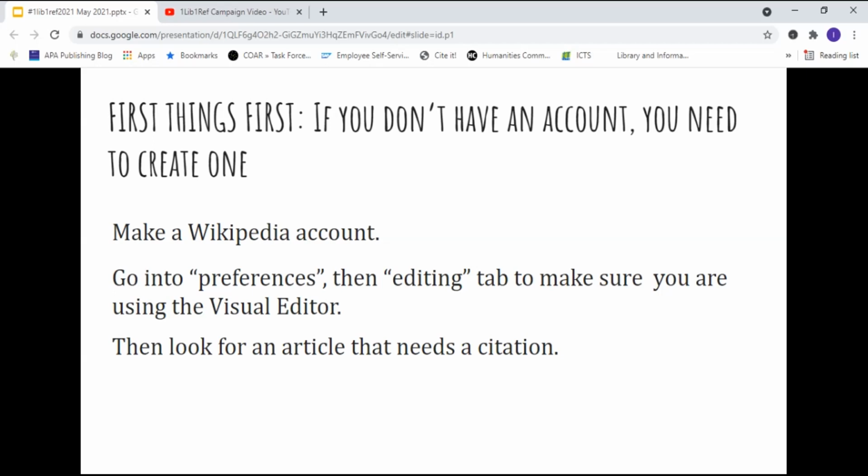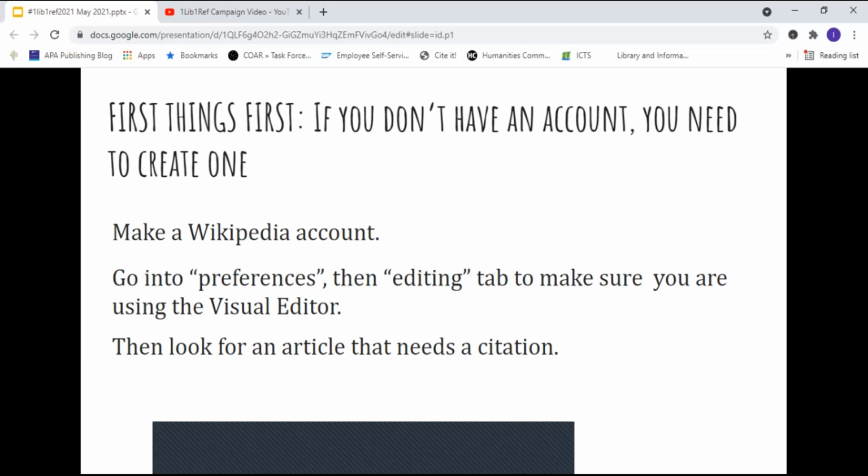There are 2 forms of editors on editing styles. Editing styles is probably not quite the right word, but there's one with a lot of coding and there's one with the visual editor. So you know, what you see is what you get. It looks like a Word document. And then you need to look for an article that needs a citation. So in fact, what you're going to probably end up doing is you'll find an article and then you've got to go off and find a source.